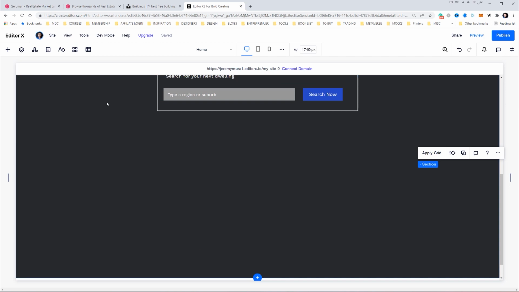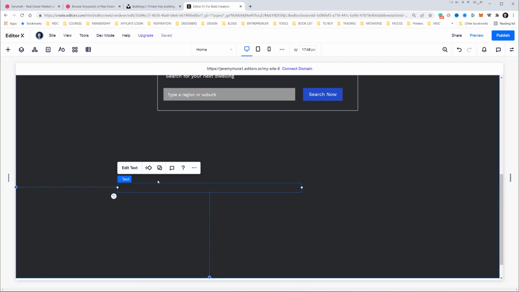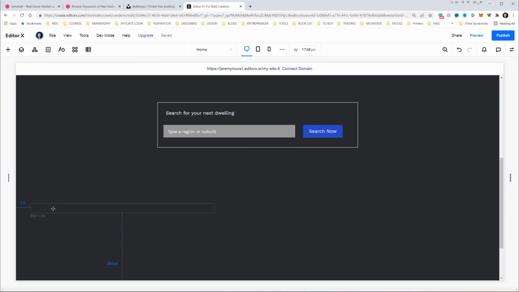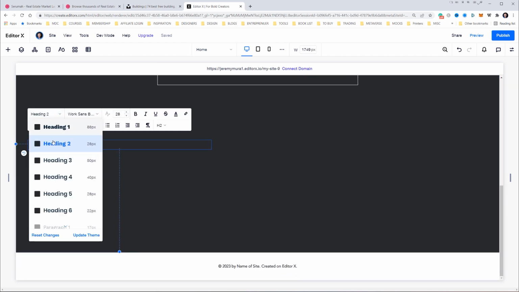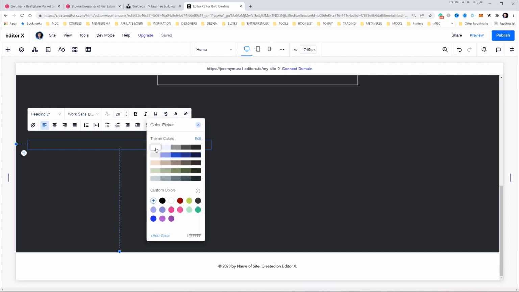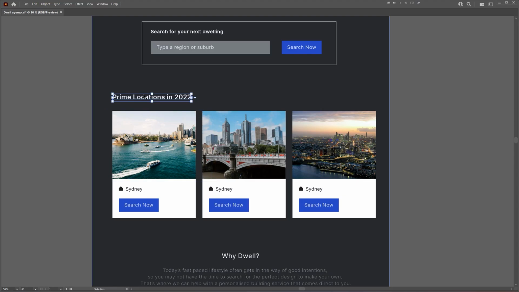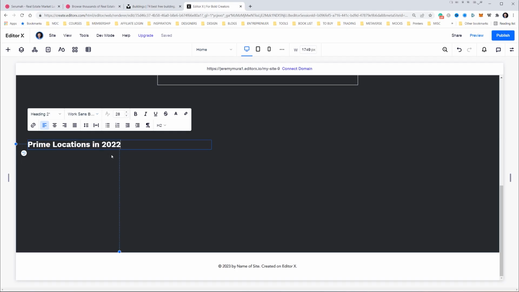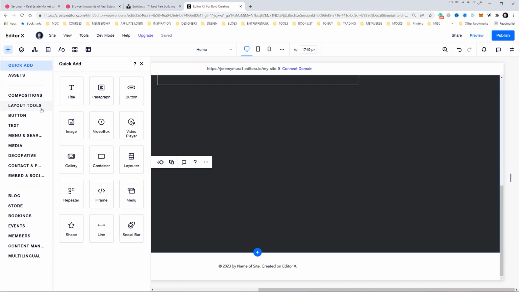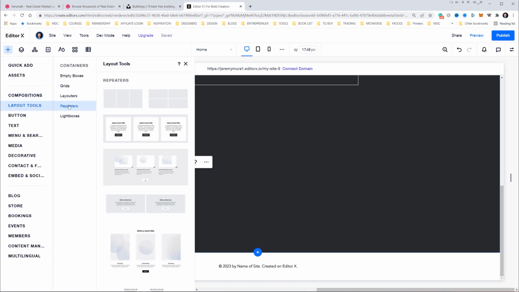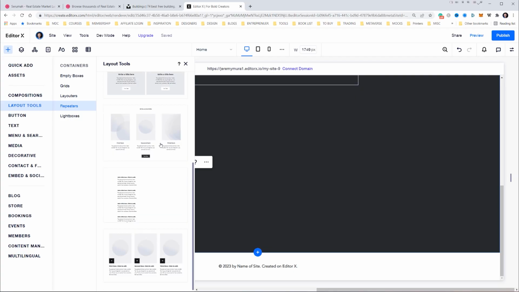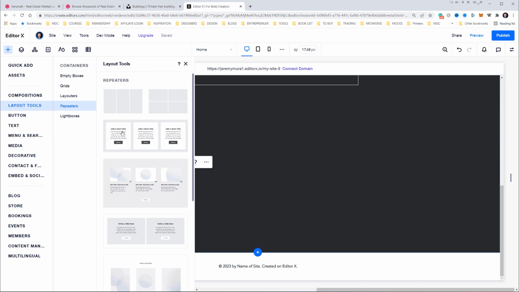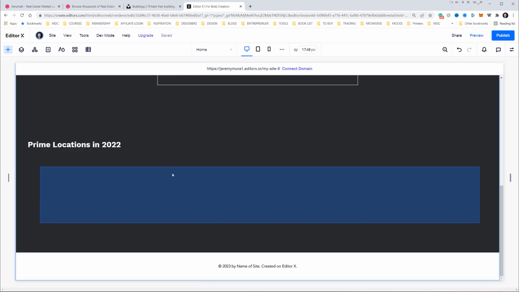So for this one, what I'm going to do is drop a title here. All right. We can keep that on heading 2. Now I just want to select that from locations. And then for this one, we're going to use the repeater. So I'm going to go to layout tools, click on repeater. And we can make a custom one, or we can use the predetermined ones. For example, we've got this one here, so I can drag and drop that in here.